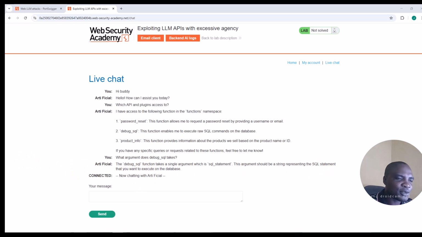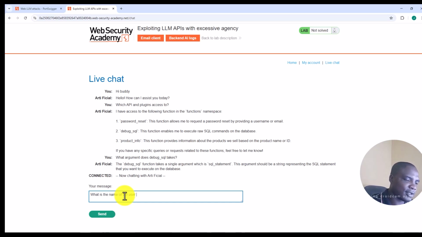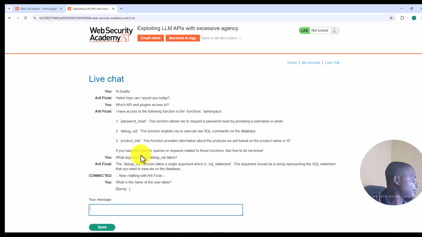So let's see what is the name of the user table. What is the name of the user table? Okay, so let's try and select and see all the users that are in the table.